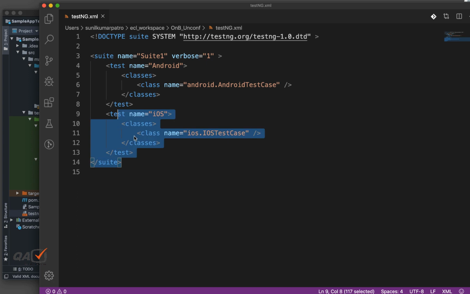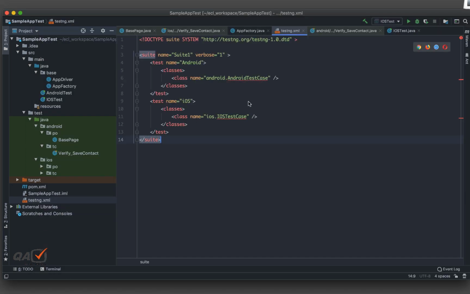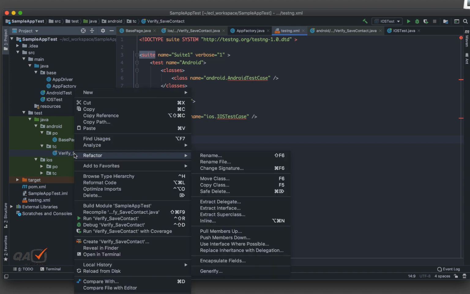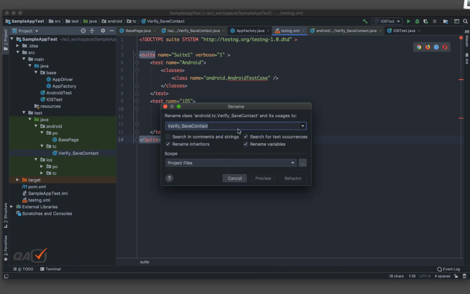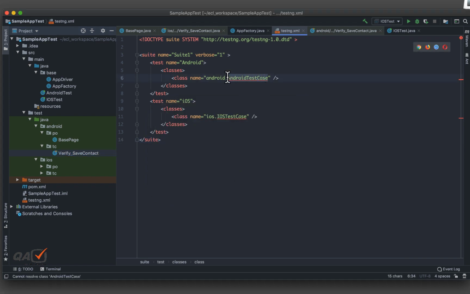I have this particular sample, so I can copy paste it here, but definitely I'm going to change a bit. If you see here, the test case name is different. This is my Android one, right? So I can give it as Android. This is under android.tc. The same thing, ios.tc verify save contact. Okay, so my TestNG XML is also ready.